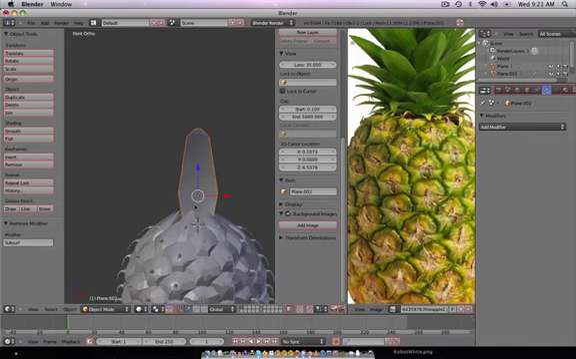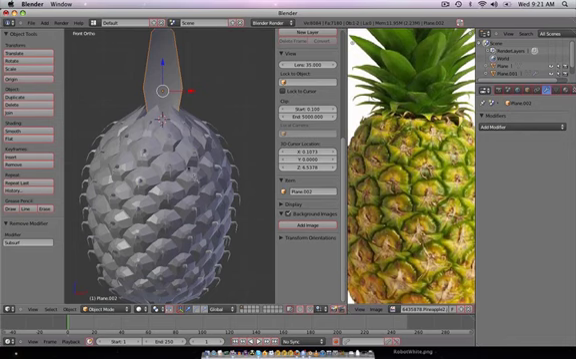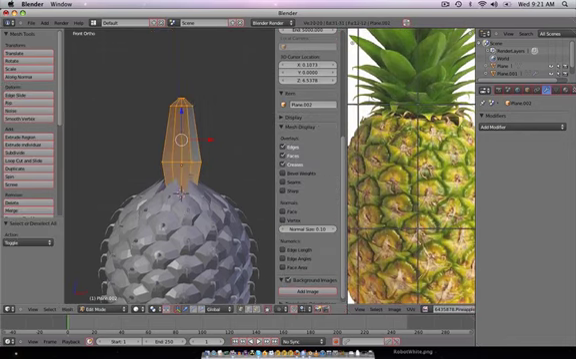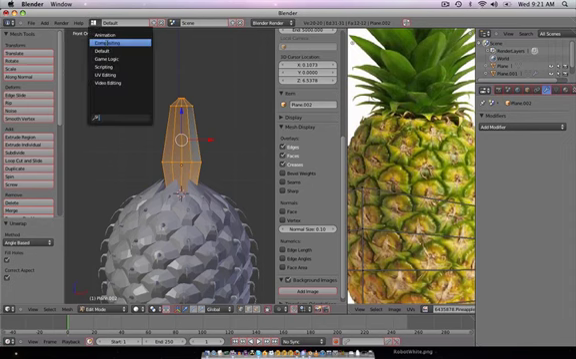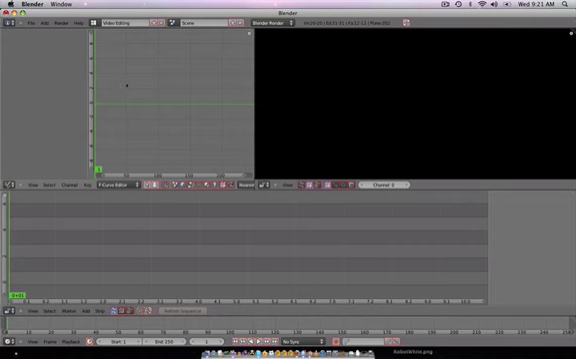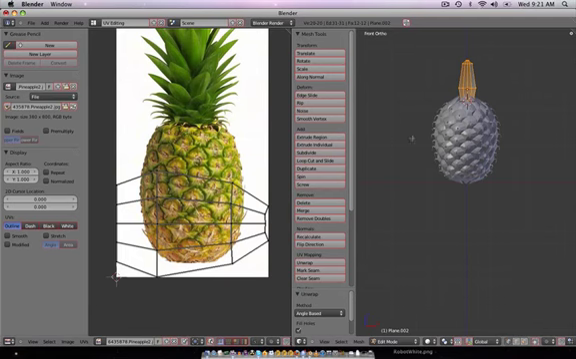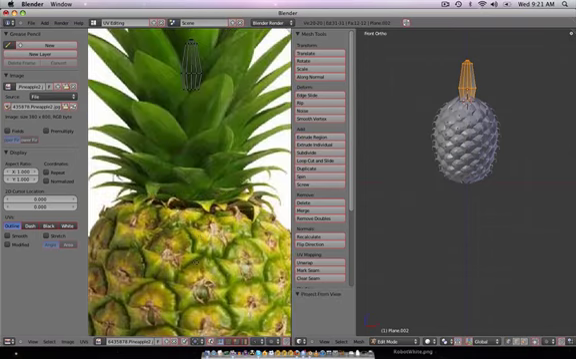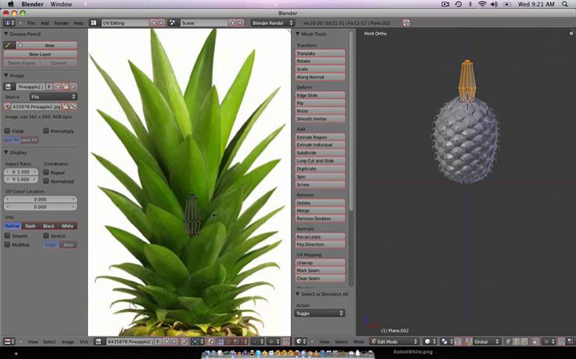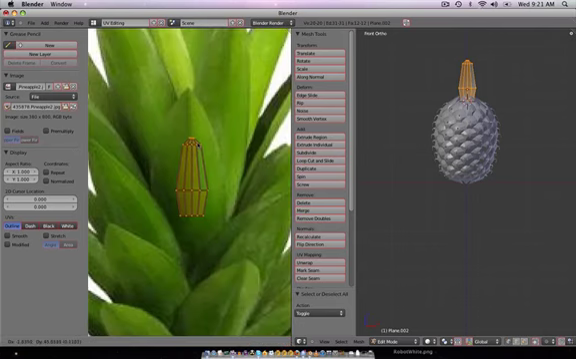Turn off the subsurf for modeling purposes. Now we're going to Tab, choose unwrap. So we're just texturing as we go. UV editor, and we're going to bring up this one. I'm going to choose project from view, and we're just going to put the leaf right here.